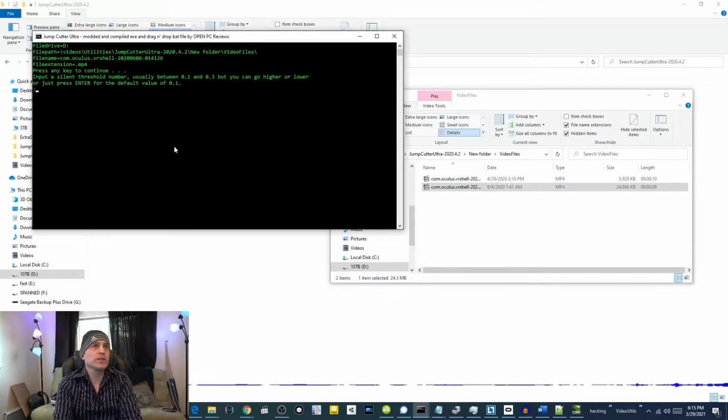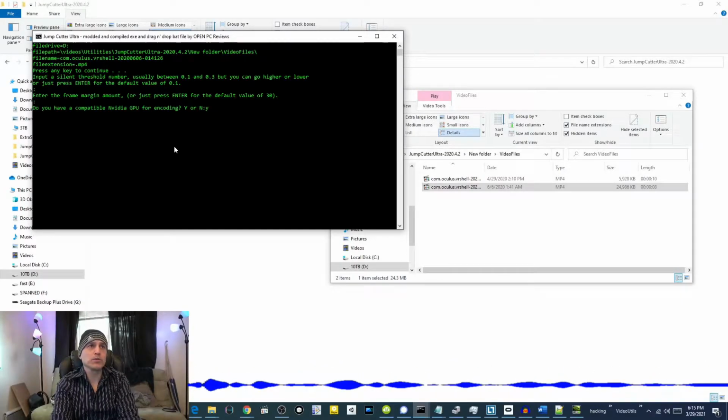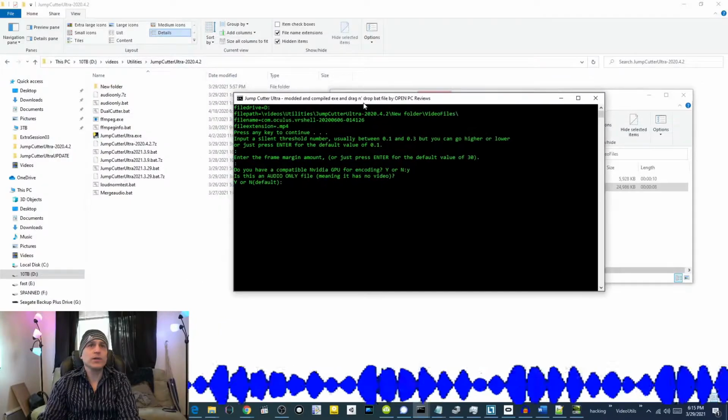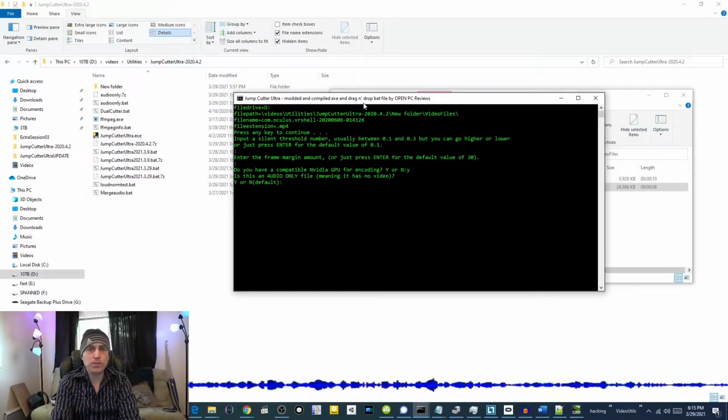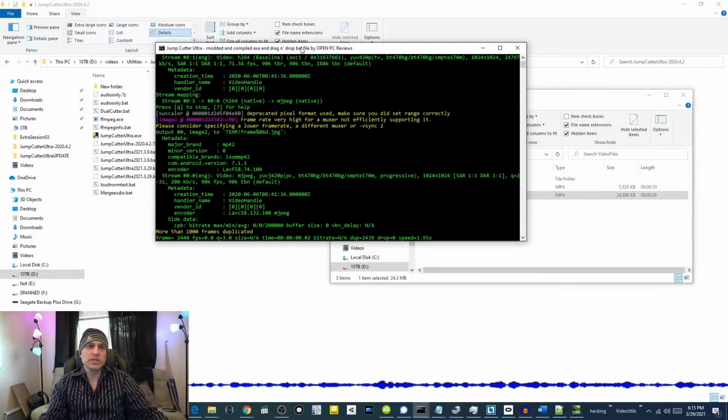Okay, enter to continue, threshold. We're just gonna go with the default ones. I do have a compatible GPU encoder. Is this for audio? It's not. Is it just audio? No, so I'm just gonna hit enter, which is default. I'm gonna process all? No, so I'm just gonna hit enter for default. Sometimes it throws errors, but it still processes.